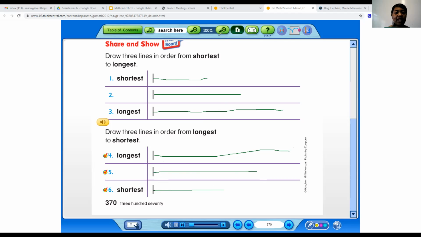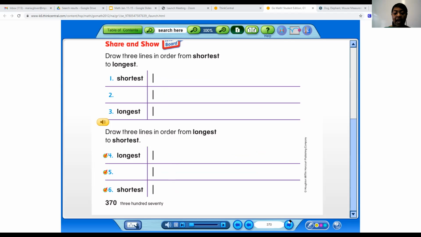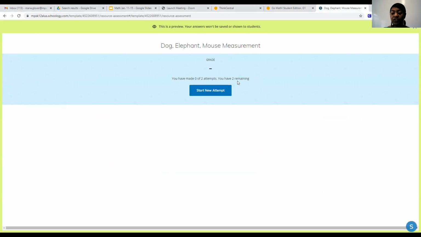Awesome. Now, like I said, those are the examples that we did together. You can turn the page and complete the rest of them on your own for extra support. So what I'm going to do now, I am going to show you your assignment for today. And it is in Schoology. Okay, so this is the teacher's view, but your view will look a little different. And the title of it is Dog, Elephant, Mouse Measurement.